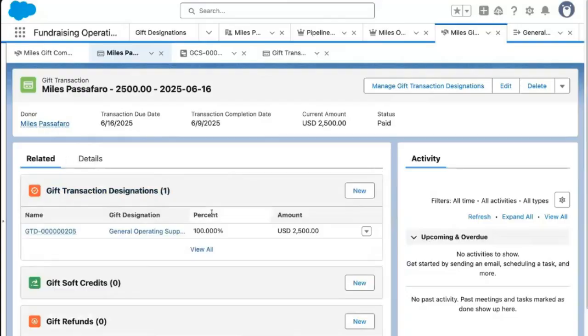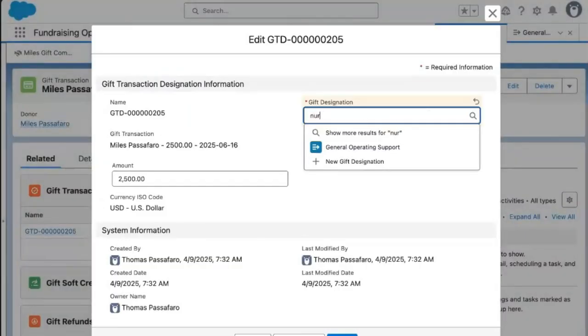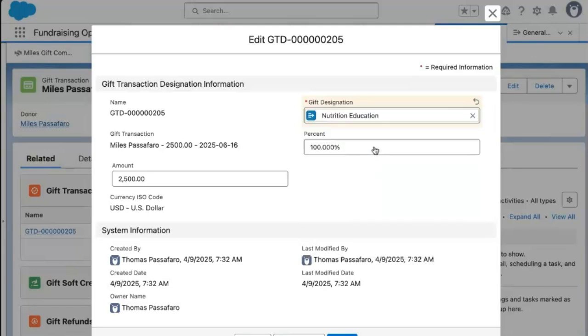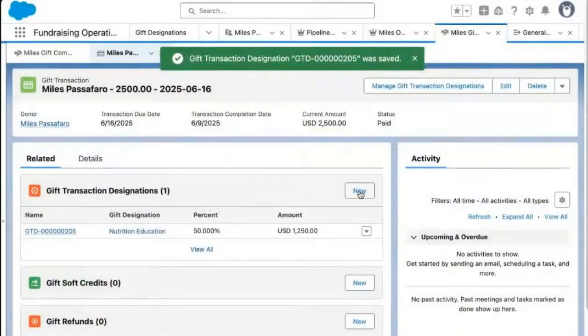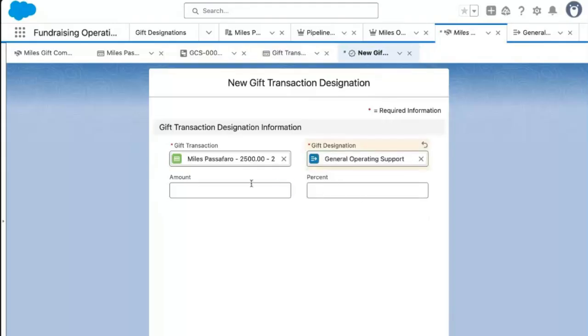On the related tab for gift transactions, we are able to see a couple of different things. We are able to see our gift designation transaction. If you remember, we created a default one for general operating support, but let's just say Miles decided that this payment actually is not going to go to general operating. It's going to go to our, I think I saw nutrition. So we have nutrition education. We're going to tie this one to nutrition education, and 50% of it is going to go to nutrition. And actually another 50%, we'll leave 50% for general operating.